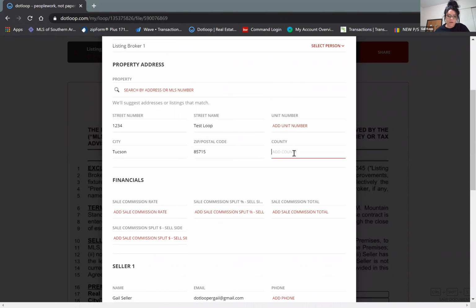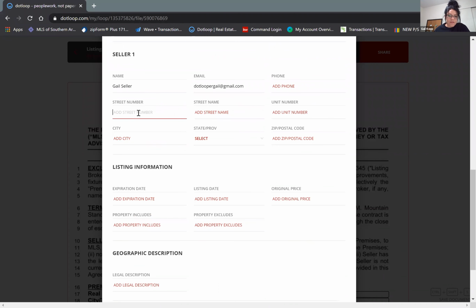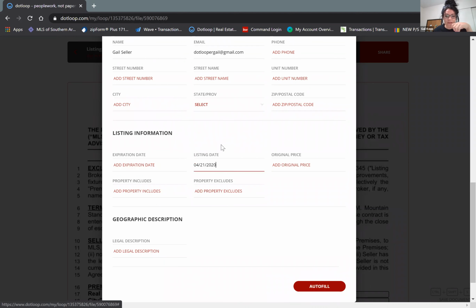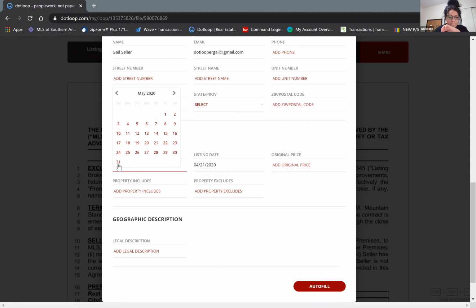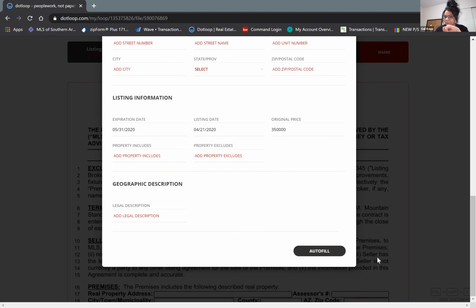Let's see. I think it's the assessor's number that will not autofill no matter what you do with it. I'm not sure why. There are a few things in here that just don't carry over, and that's okay because I'm going to show you every single page of the listing agreement because there's an initial spot that gets missed as well. So we're going to put the expiration date, just for a month, the end of May. We're going to say the listing date is today. Oops, that didn't take. We'll put 350. And I'm going to hit autofill.